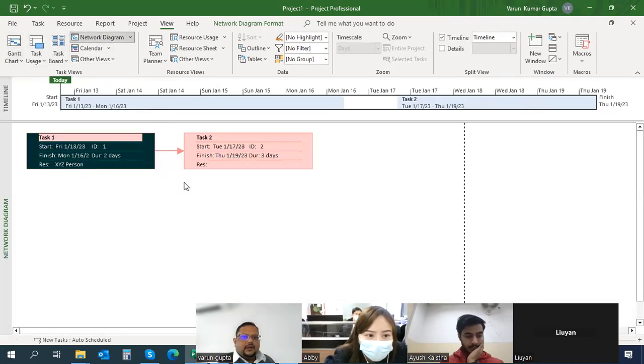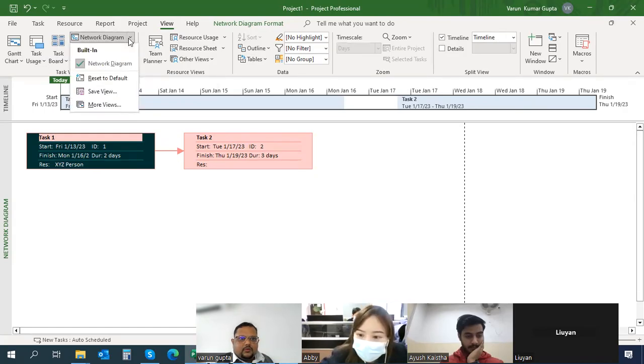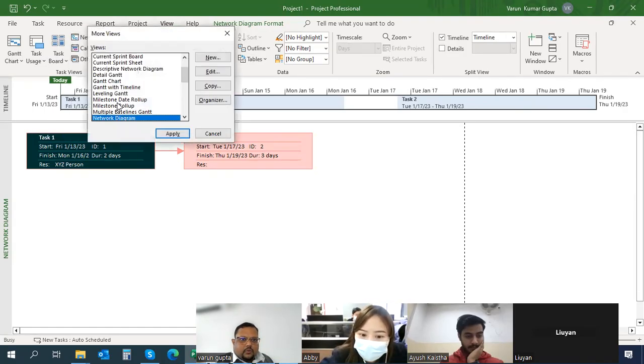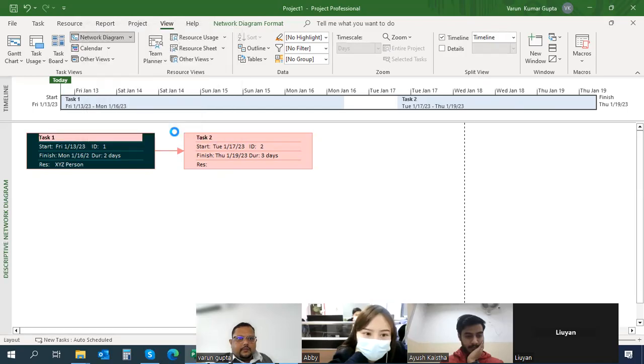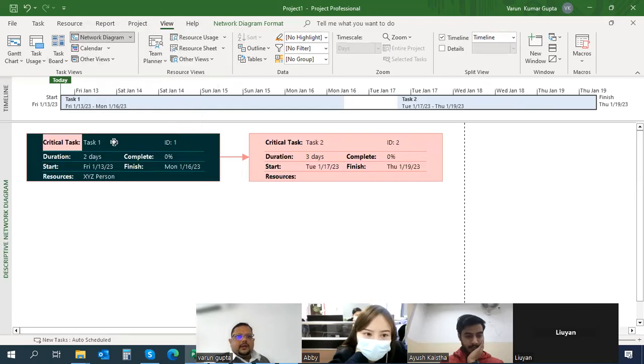You can use the network diagram view also. In my presentation, I had shown, if you remember, how a network diagram looks, how a task is seen, and how start and finish are seen. So that way the network diagram also you can use. If you want, you can go to more views and say descriptive network diagram also. Apply it, and the descriptive network diagram comes.